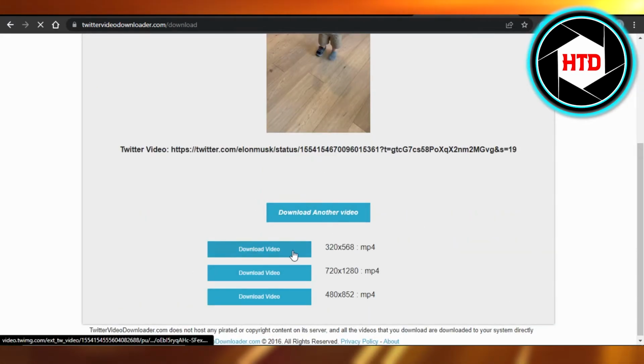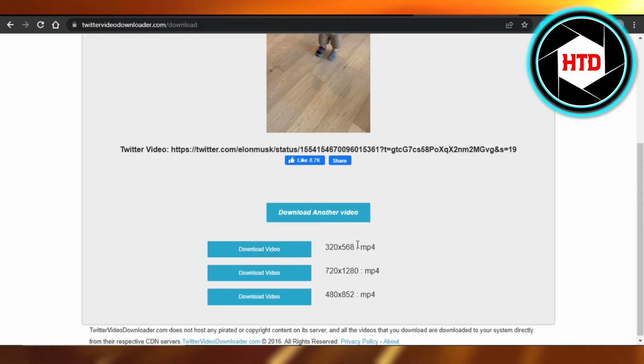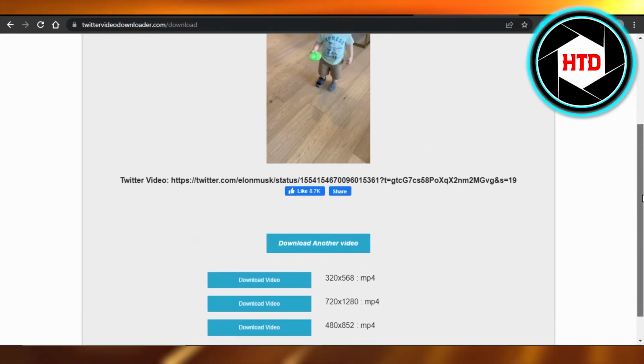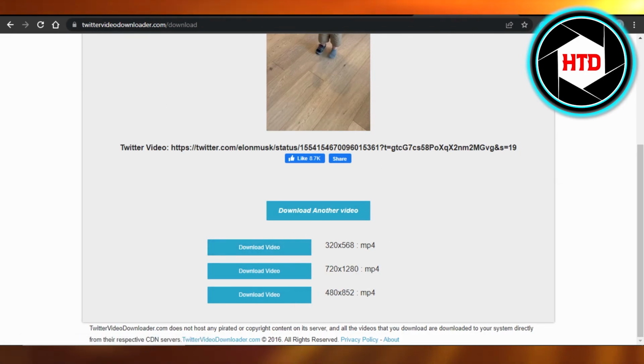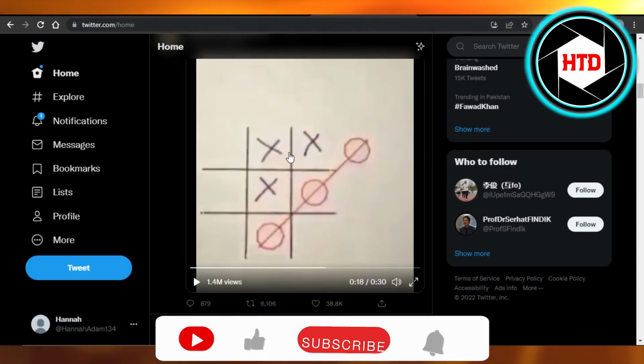And then you can download it in any form. We have MP4 and different resolutions. Once you add the video, just click on download and it will be downloaded on your laptop or on your phone. So this is how we download videos from Twitter.